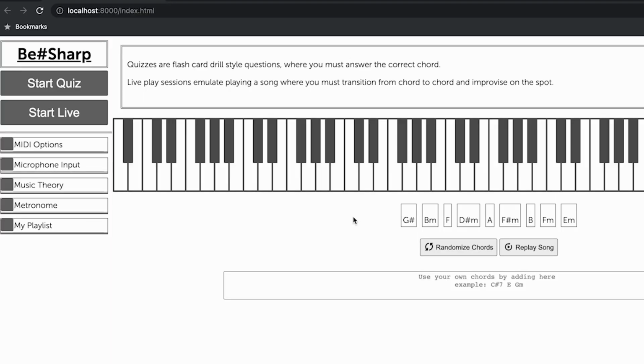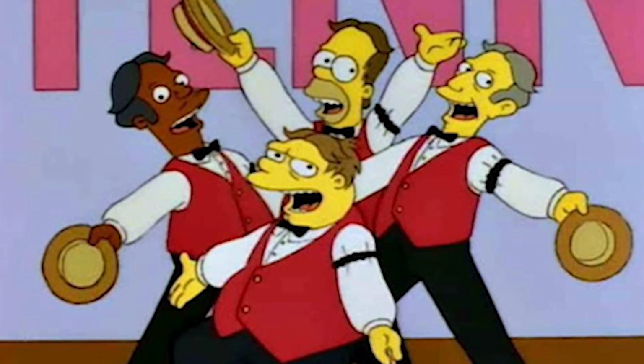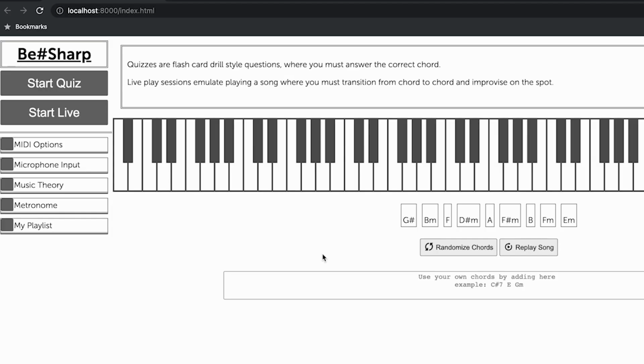I won't get into how this application is built, but I'll just show it to you right now. So here it is, B Sharp. It is a pun. I want you to be sharp when you're practicing your music. It's also a little bit of a Simpsons callback. So basically, this is very black and white. It's unstyled. We're gonna get to the style in a little bit, but check this out. So it's a practice application.